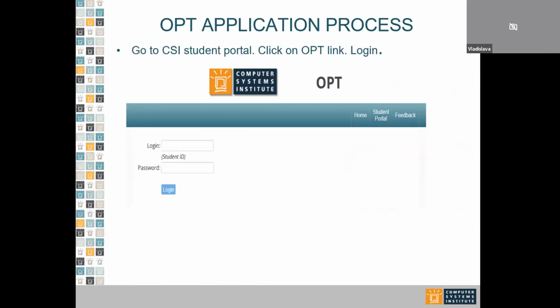Here is the OPT application process. You go to your student portal, find the OPT folder, and you will be able to submit form I-765 there. Here's an example of our student portal. You will be entering your login and password, and we simplified form I-765 for you. Form I-765 contains around 8 pages of complicated questions, so we simplified it for students.